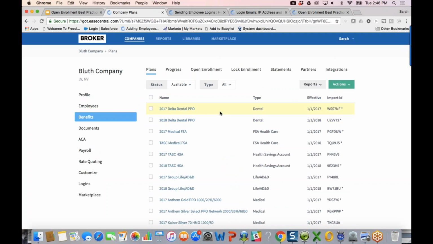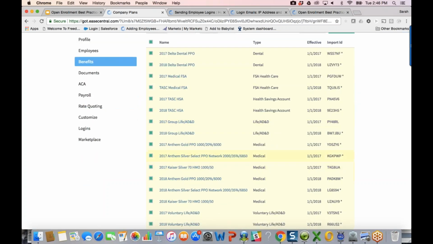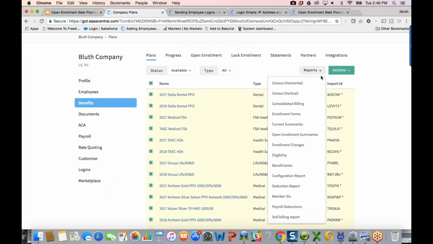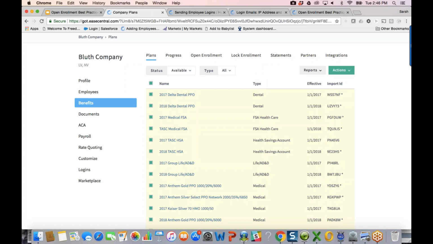So if that's the case, a couple of options. You can run an enrollment changes report. In the past, you had to do it by plan type. Now you can run it for everything at once, showing the enrollment changes. And it's going to show differences from last plan year to this plan year.